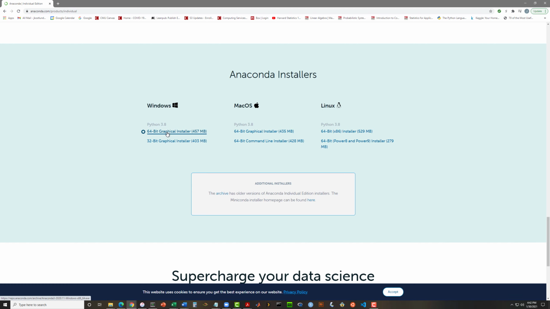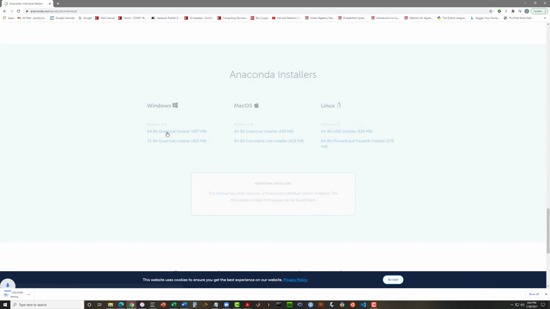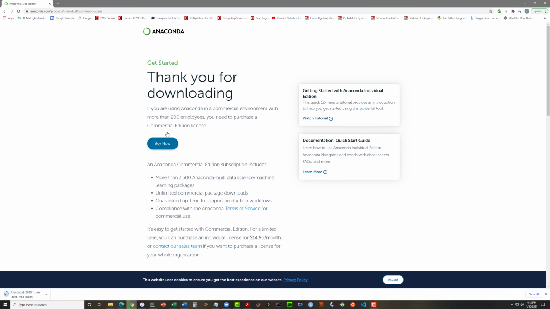All right, so now I'll click this button to download the graphical installer, and we'll see the download happening in the lower left corner. It takes a little while. It's a pretty big setup executable. All right, so it finally completed. If you're using Anaconda in a commercial environment with more than 200 employees, you have to pay for it. But we don't have to pay for it. So we'll just go to the folder containing this Anaconda installation executable.